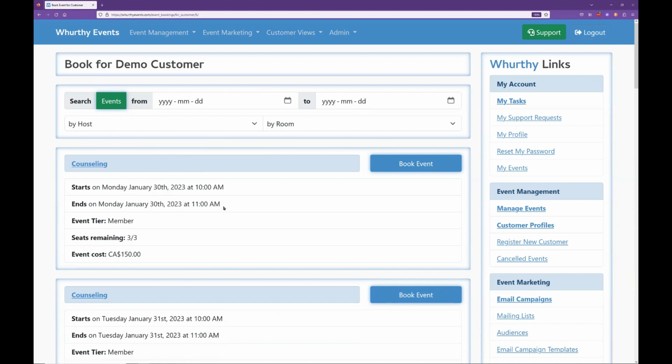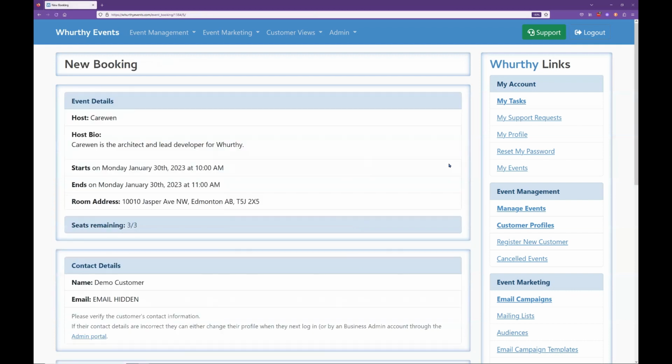So when I look at this particular card, obviously the book event button is really where I want to go to book the event. So I'm going to click on that, and it's now going to show me the event details in that new booking form. So in this first card here under event details, I get to see all of the information related to the details of the event. I also can see here the seats remaining.